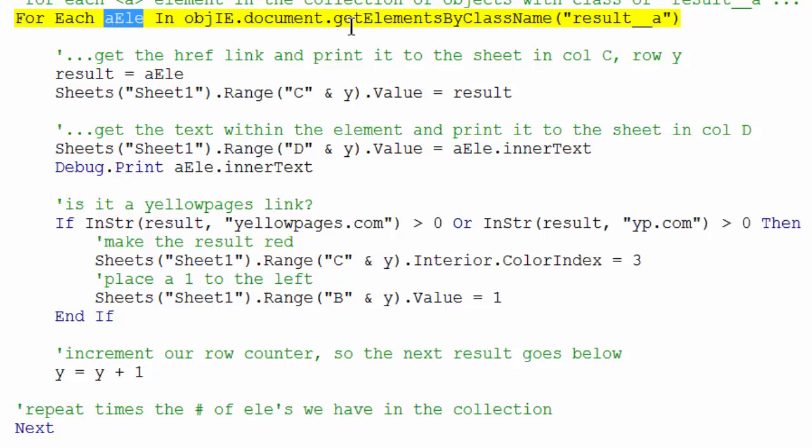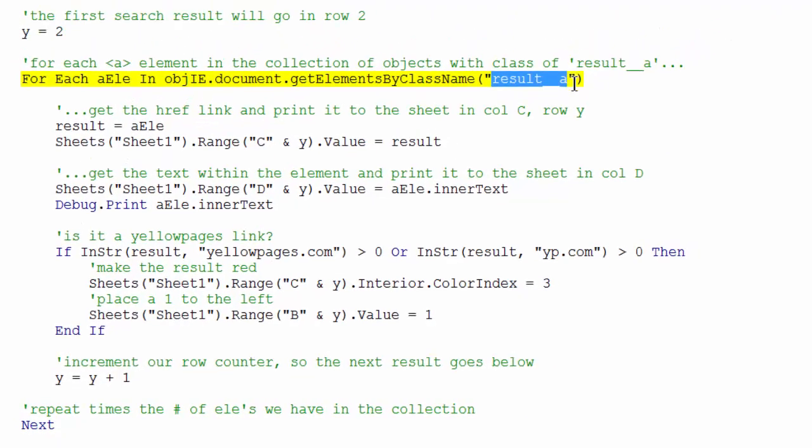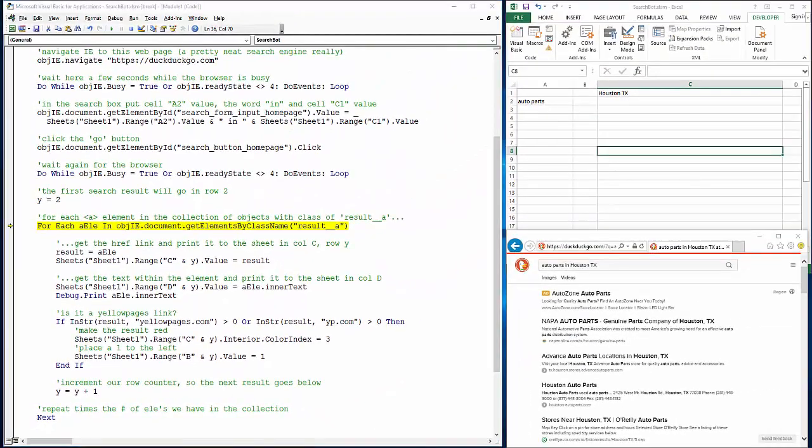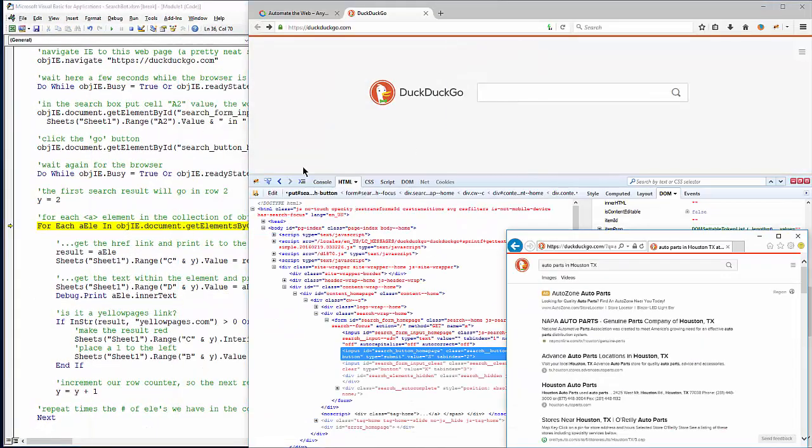So what I had to know in advance before I wrote this line is that each search result had a class of result__a. How did I know that? Well, again, I used Firebug.